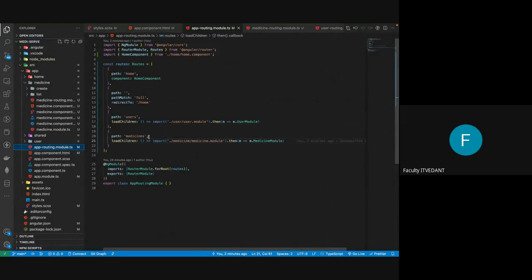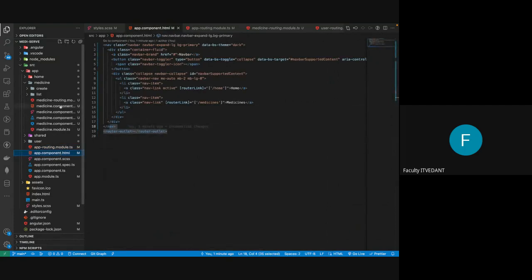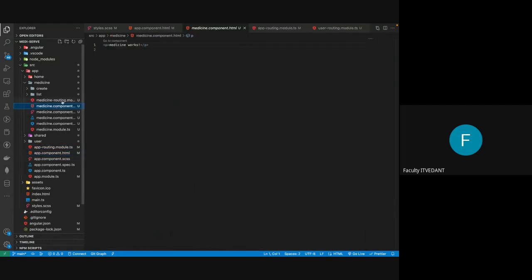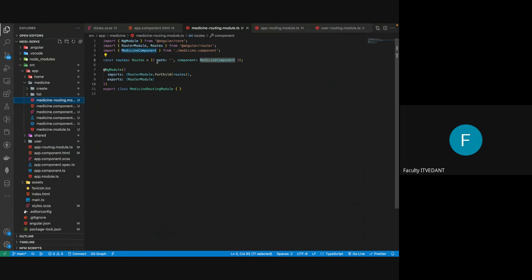So all these routes will be loaded in your app component. But what about the medicine routes? As you can see, medicine routes are inside the medicine routing module. They will be loaded inside the medicine component, because the direct path of this is the medicine component. So what we need to do here is add child routes.